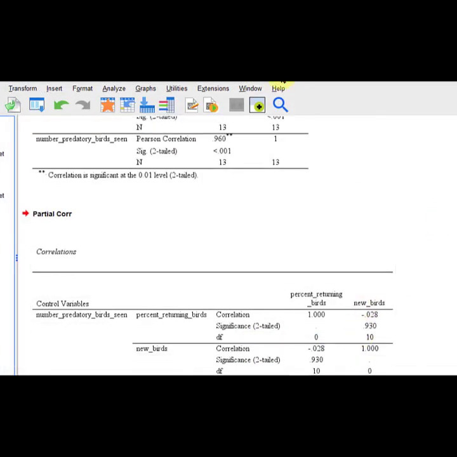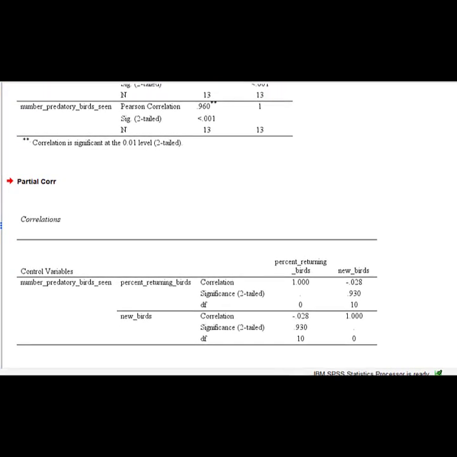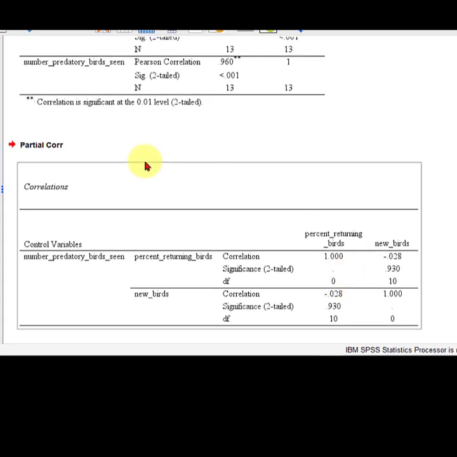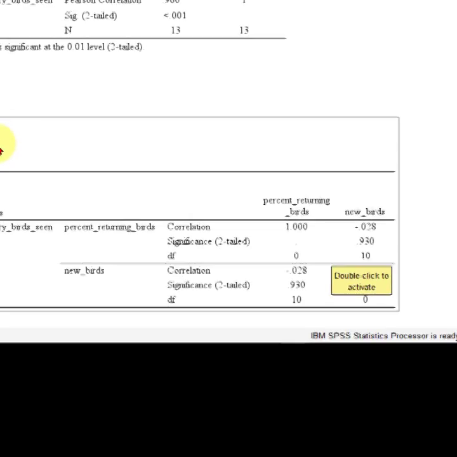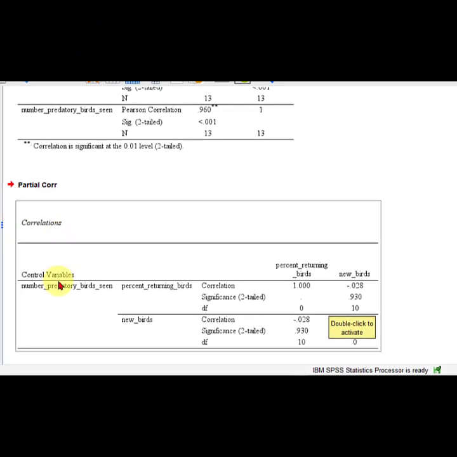So let's take a look. And here is the new box, and it is not significant. So this is how you read that. Partial correlation. The controlled variable is the number of predatory birds. So when we control for that, the correlation between percent of returning birds and new birds is nothing. It's not significant. Sometimes it is significant, and what that means is the variable you're controlling for isn't that much of an influencer. But in this particular case, yes, it's the number of predatory birds that is controlling how many new birds join the flock. So I hope that helps.